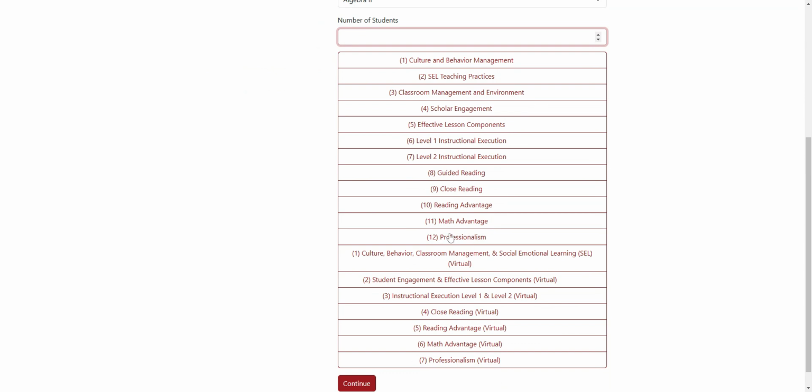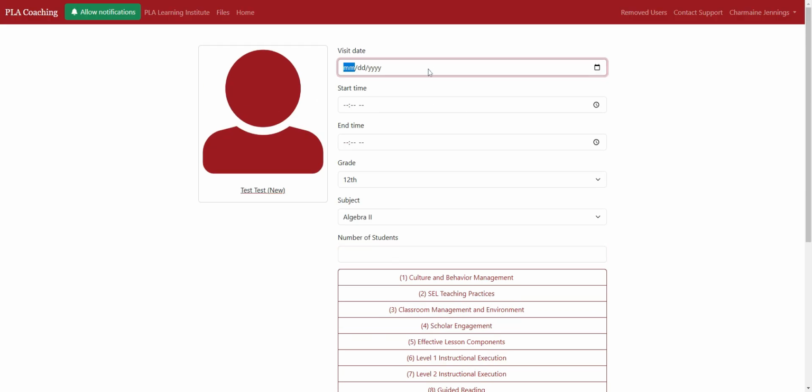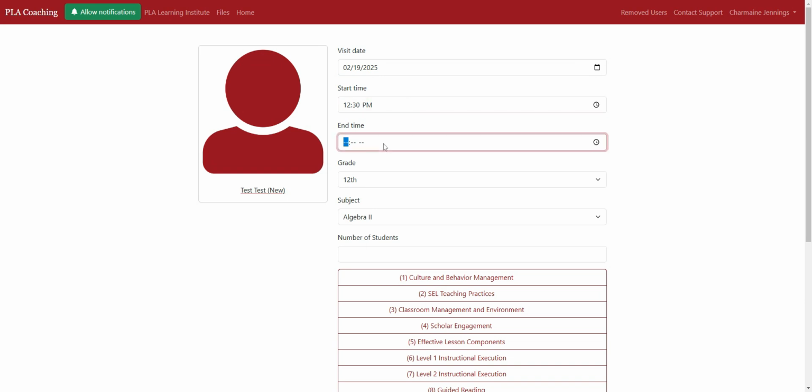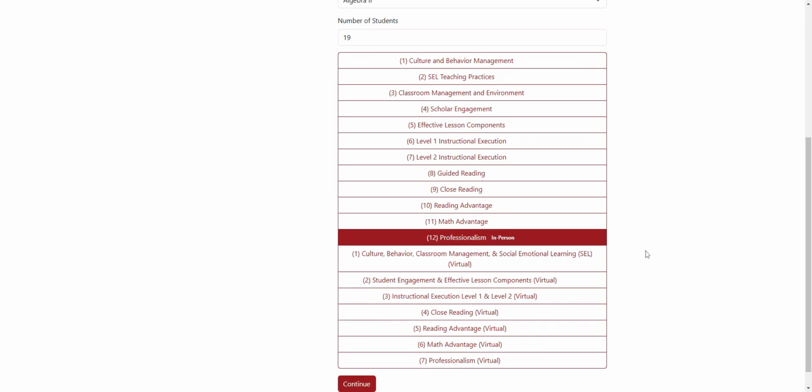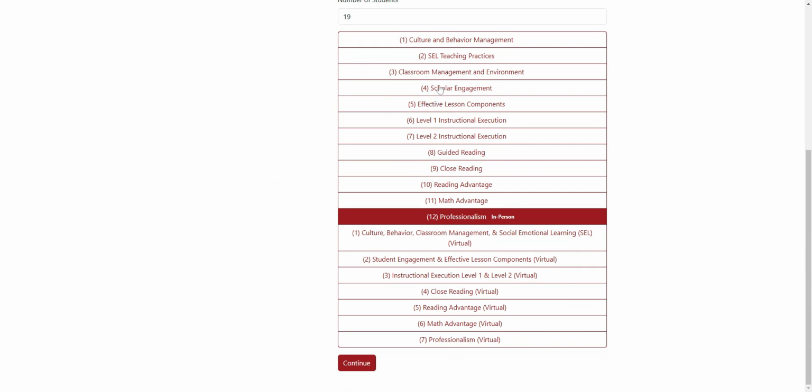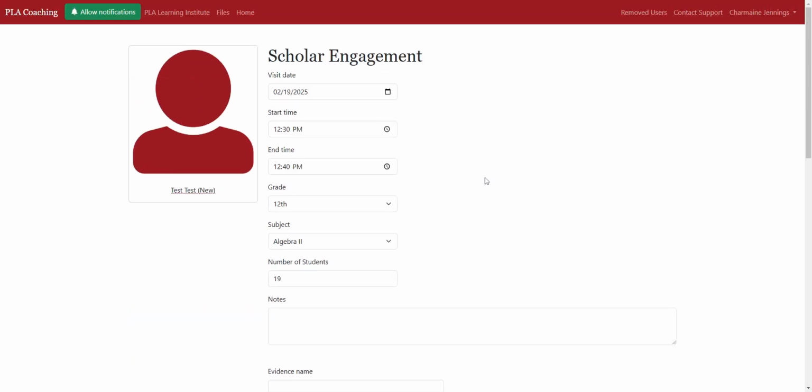And then you click on the area that you're observing. If it's a virtual school, then we have the virtual school ratings here. Now, for the sake of today, we'll go ahead and add these details for the date. We'll say today's date. We'll say the start time is 12:30 p.m. We'll say the end time is 12:40 p.m. And we'll say that there were 20 scholars in the classroom, and we will talk about professionalism. Well, no, we'll look at scholar engagement. We'll continue there. And it has all the details filled out.